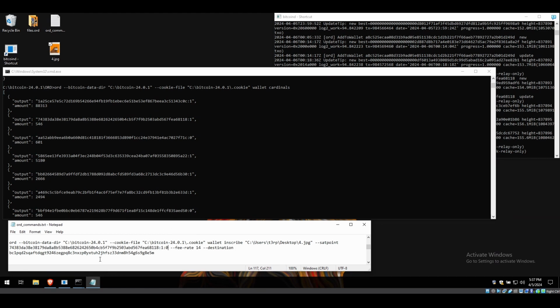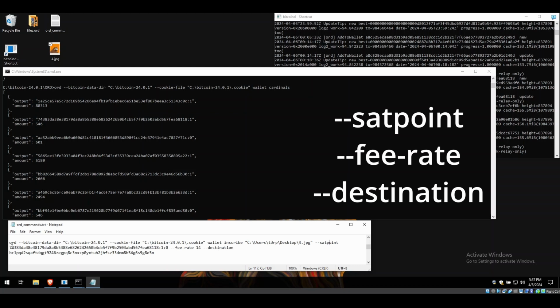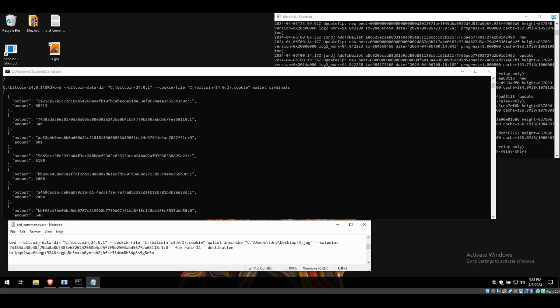So what we'll have here is our Ord wallet inscribing the file name we want to inscribe, and we'll use the command --sat point to specify the exact sat we want to inscribe on. And so we'll take the UTXO that contains our rare sat and its location, and then we'll specify a fee rate of 14 and a destination of this wallet which we'd like to inscribe into to save ourselves a transfer fee afterwards.